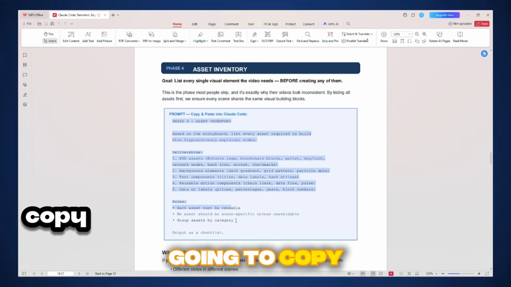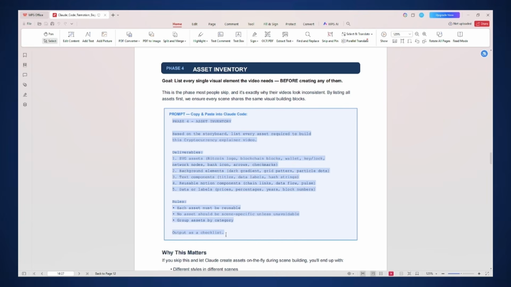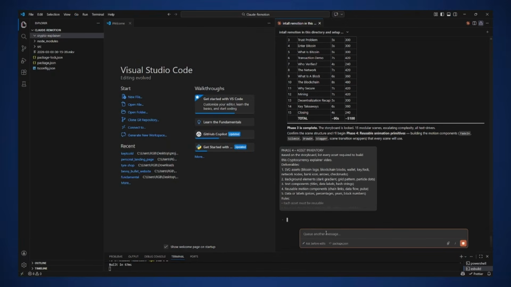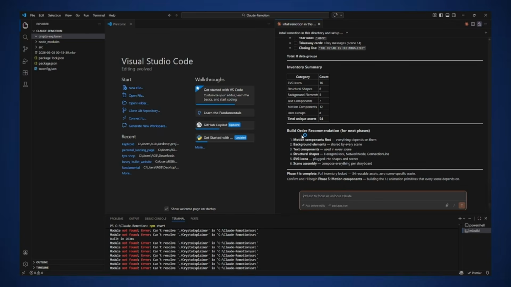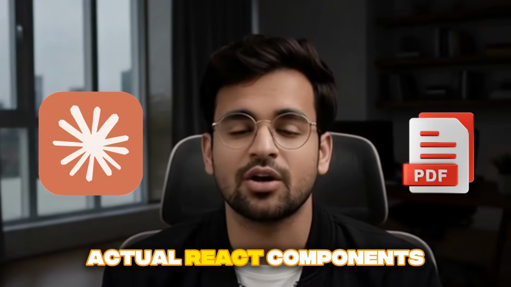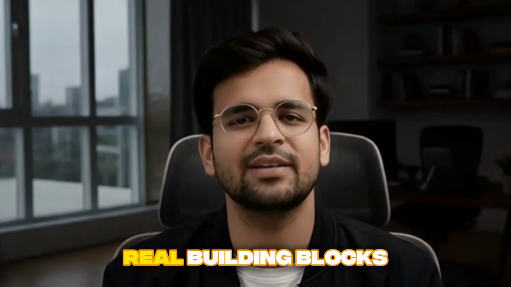So I'm also going to copy this and just add it to Claude Code. Alright, phase 4 is complete. Now we move forward to phase 5, asset generation. Claude takes those specs and generates actual React components, real code, real building blocks.